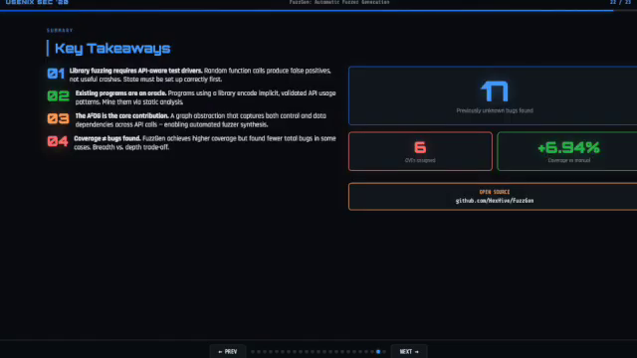Finally, key takeaways. Four things to take away from this paper. One: library fuzzing requires API-aware test drivers. Random function calls don't produce real bugs. They produce false positives from invalid state. You have to set up the library correctly before you can meaningfully fuzz it.